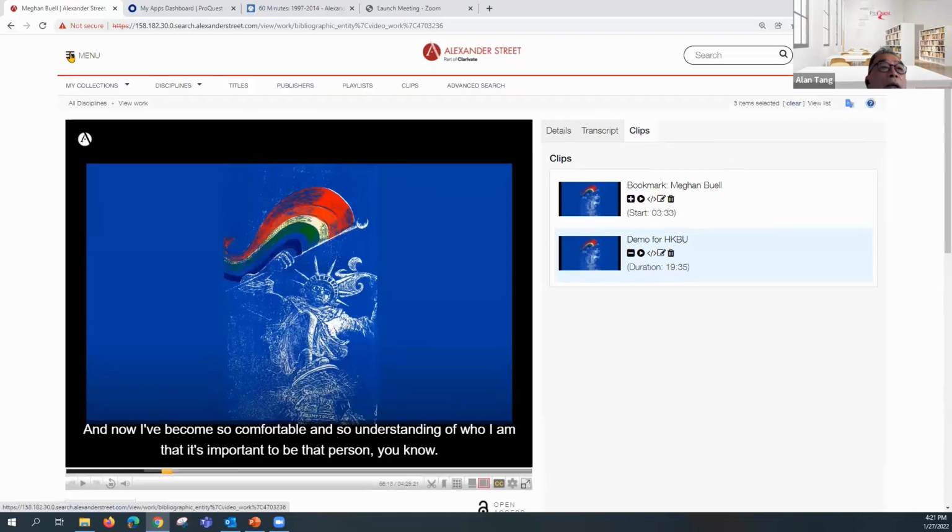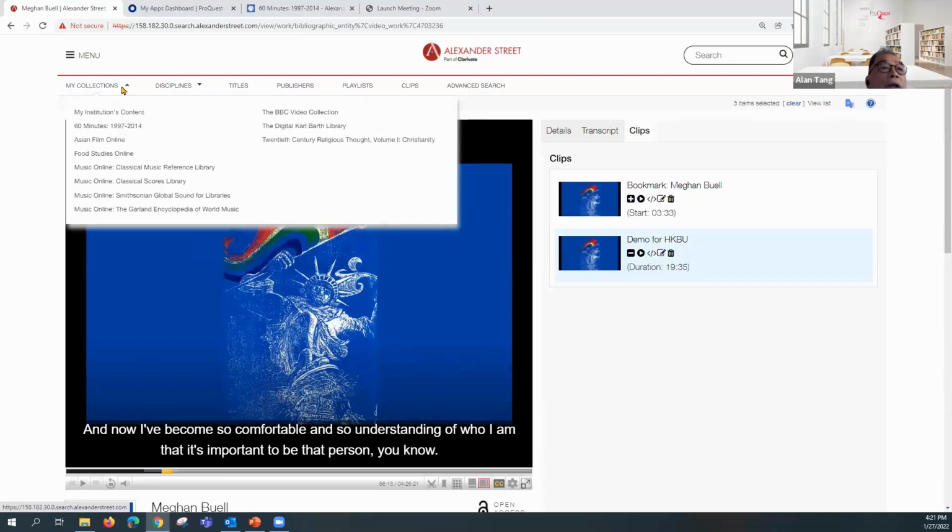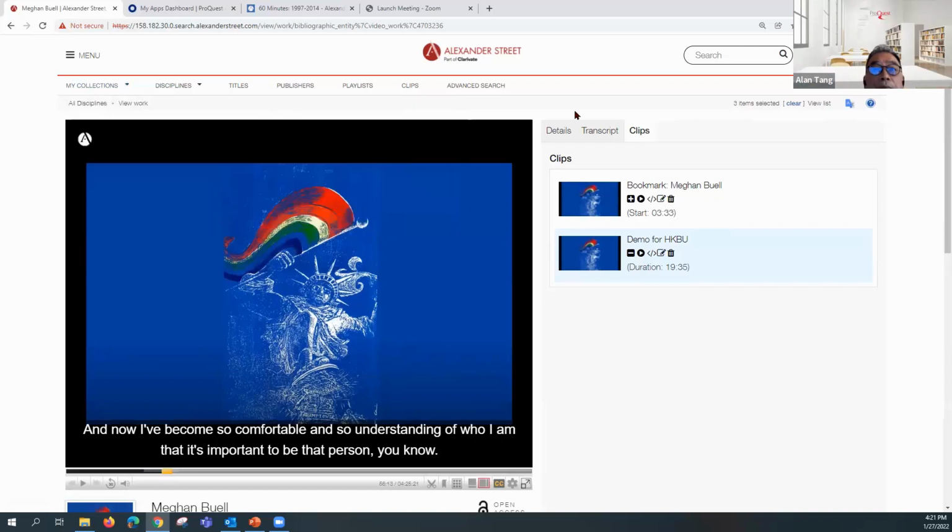Okay, I would like to demo a search from the collection level. For example, Alan, I just have a quick question. When a user or myself at HKB Library create a clip on Alexander Street platform, do I need to create a separate account so that the clip can be saved under my personal account, and then when I log into this platform in another term, review the clip that I customized previously?